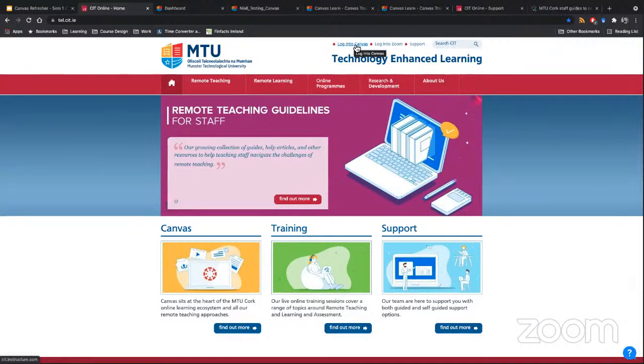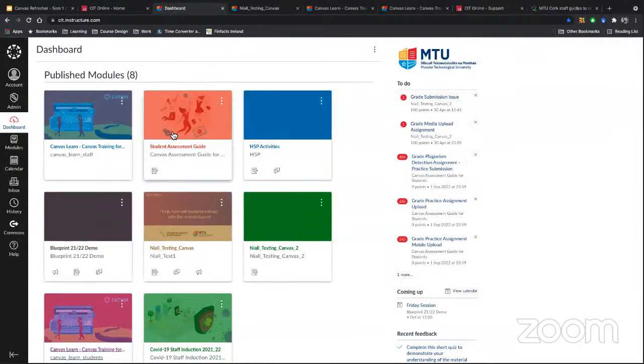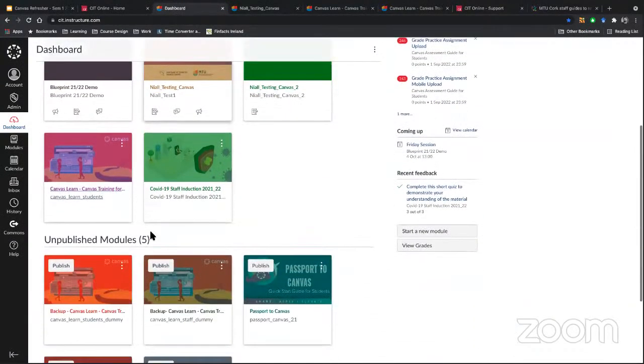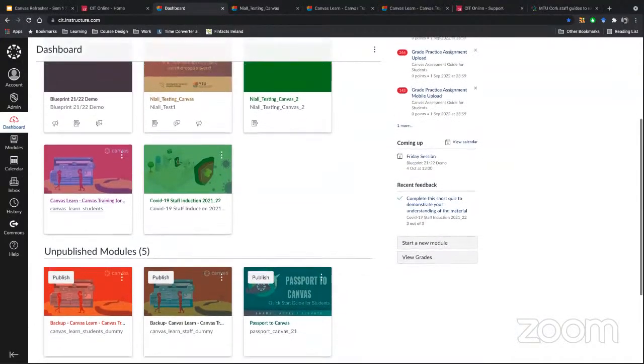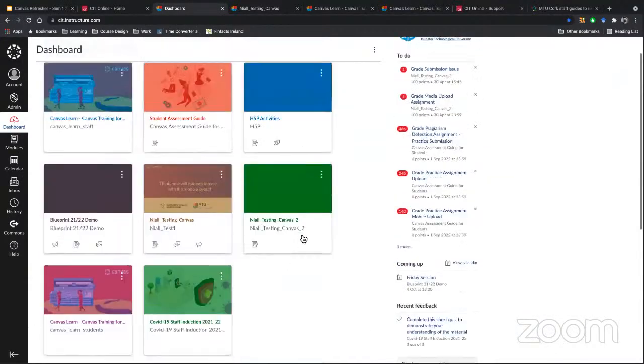So for the time being, you're going to continue to use your @CIT email address and password to log into Canvas through the university's SSO integration. That then will bring you to your dashboard. So in your dashboard, here you'll see initially all your published modules, and if you've unpublished modules, they'll appear lower down on the screen.